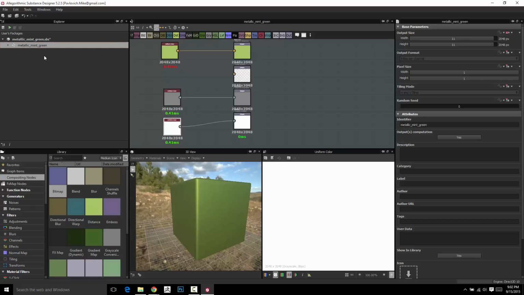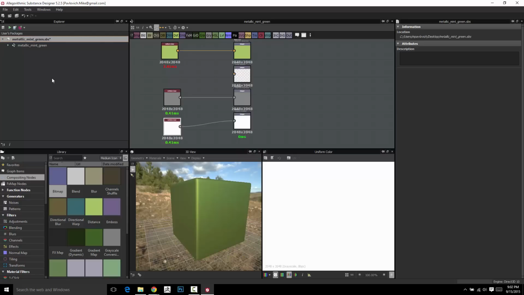So we have a package name, and then we have a graph name. And whenever you see this little asterisk, that just means you need to save it. You can go ahead and hit Control S. That'll go ahead and save them.